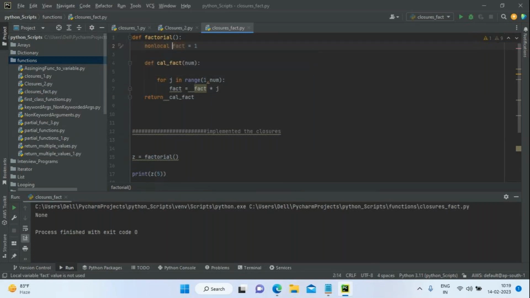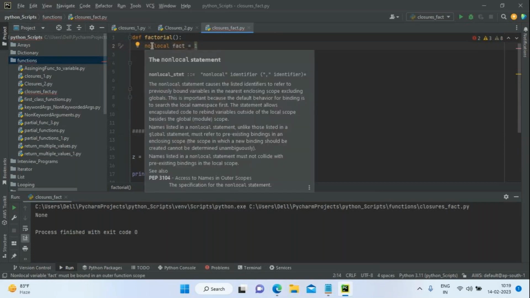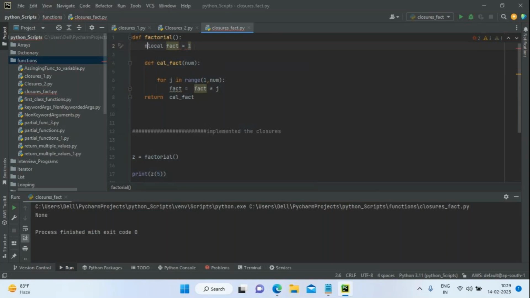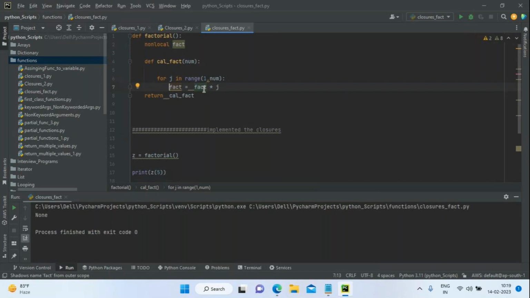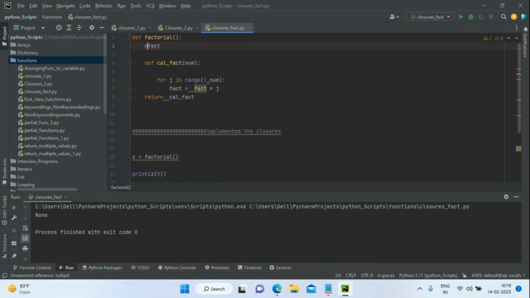Nonlocal. Nonlocal fact. Fact equal to fact, so you want to make it nonlocal fact. Fact equal to 1. The value, otherwise I'll make fact plus 1.